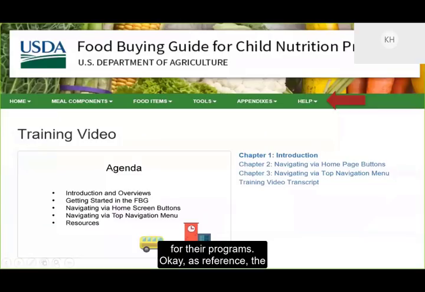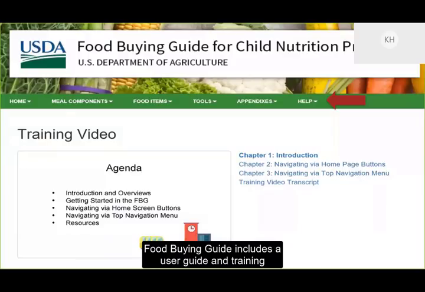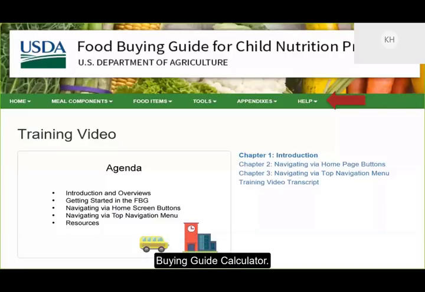Okay. As reference, the Food Buying Guide includes a user guide and training videos to provide you with step-by-step instructions to use the tool and its different components. The user guide and training videos are available under the Help menu. I'm now going to hand the presentation over to Kashalia for a demonstration of the FBG Calculator.